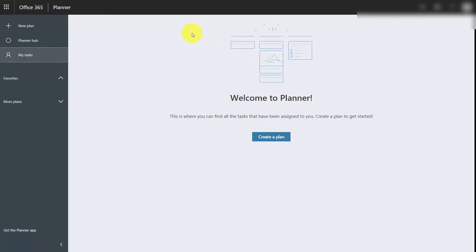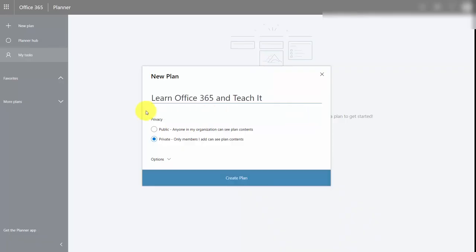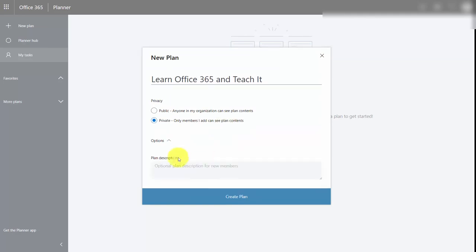So what you're going to do first is click New Plan. You're going to give your plan a name. Now you can set this up so that anyone connected with you within your organization on Microsoft 365 can see it, or you can make it so that only those that you invite to the plan are going to be able to see its contents. That's typically what you're going to do. You can go into the optional plan description and write it in. Once you do that, you'll then click Create Plan.